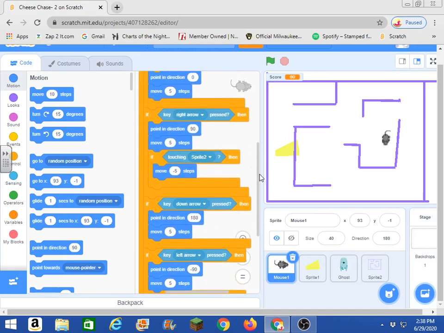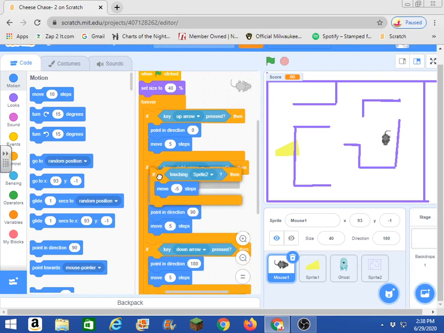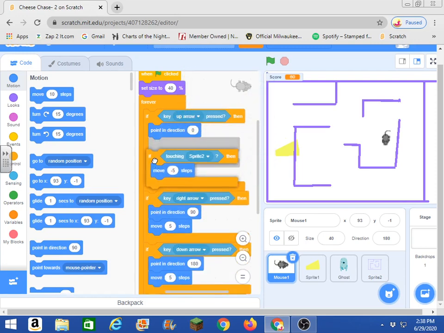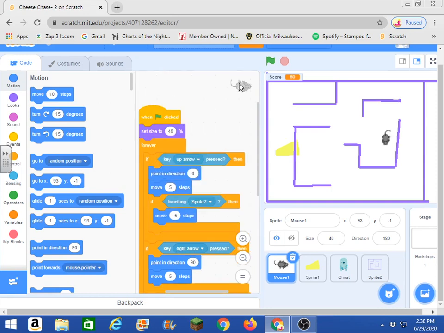Okay, and what that means is the following. I'm going to pull it up here. I have to keep dragging this up here. So what's going to happen is I go to right here. If the up arrow is pushed, this is the mouse's script. We're going to have to do this for each arrow. If I push the up arrow, it's going to make the mouse go up and move 5 steps. But if in doing that the mouse touches sprite number 2, then it's going to move back 5 steps. So if I push the up arrow and it hits a wall, then it's going to bounce back.